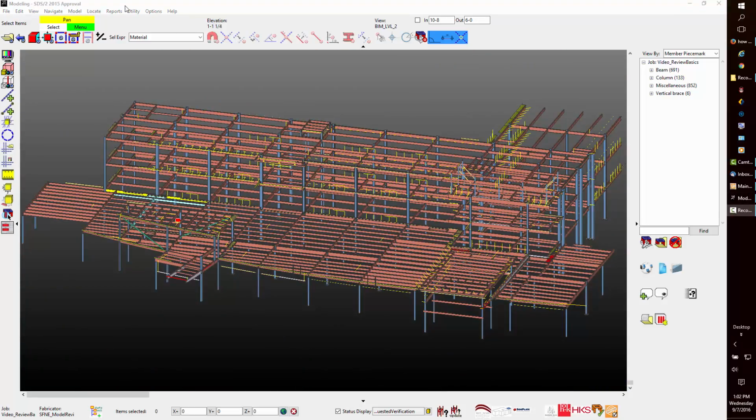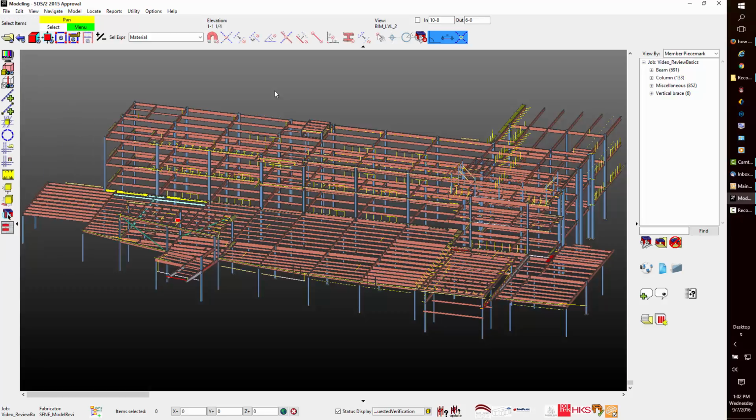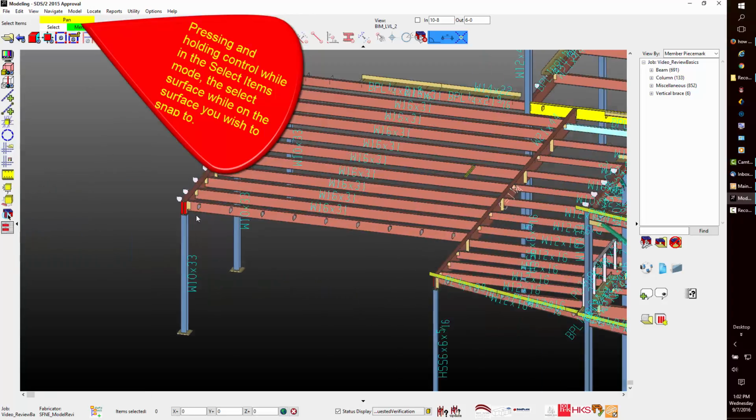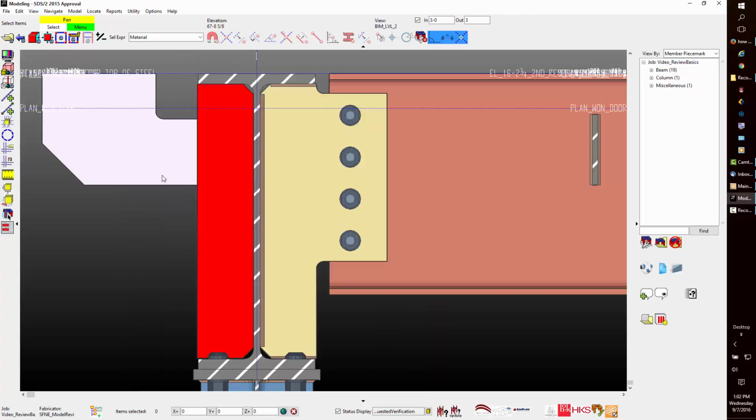Next on the list is what is called the Snap to Surface command. This command can be accessed from the Navigation pull-down or by pressing Control while in the Select Items mode and pressing the middle mouse button while the cursor is on the surface where you want to snap to. Or you can use the icon. When you snap to the surface, the view will rotate to become perpendicular to the snapped surface. Also, the working plane will be set to this snapped surface.